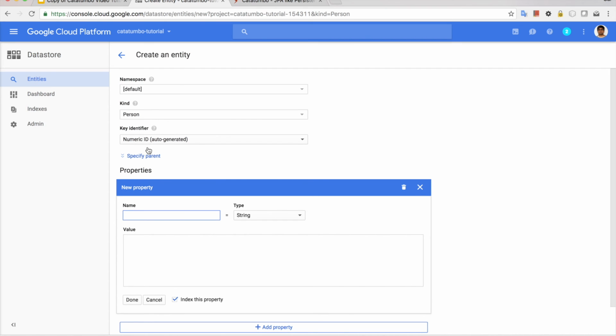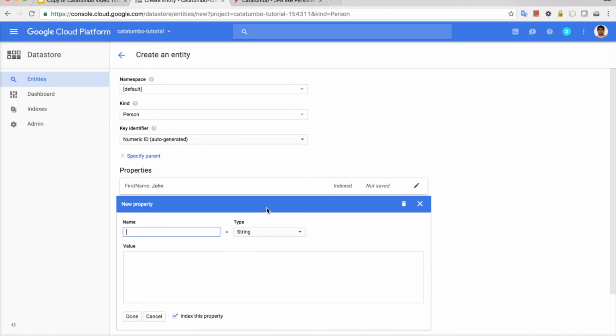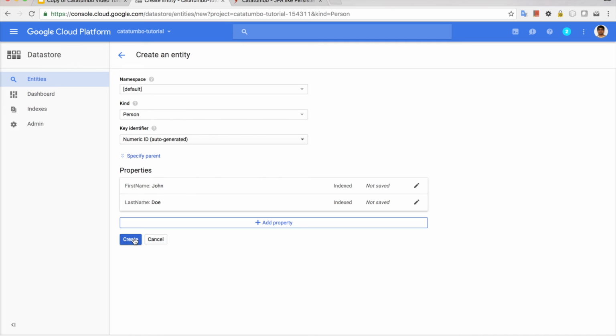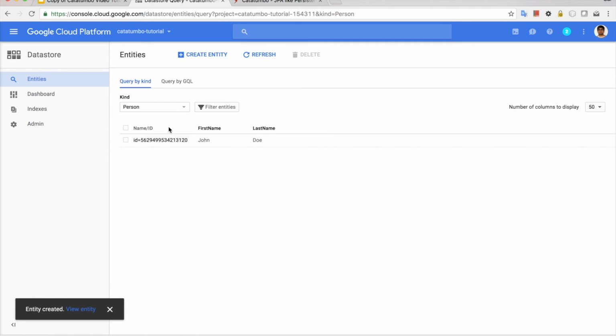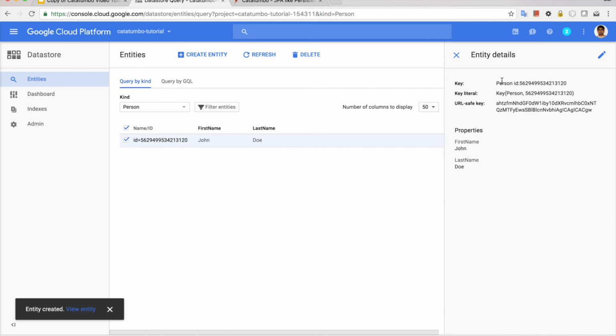Let's go ahead and create some properties now. Let's start with person has a first name, and then a value, and then add one more property, last name. Let's go ahead and create the entity now. All right, now we have our person, which has one record. You can look at the details here. The key is basically made up of both the kind as well as the actual ID, and shows that there are two properties, first name and last name.